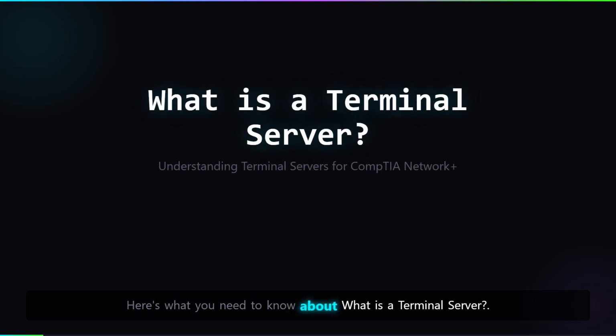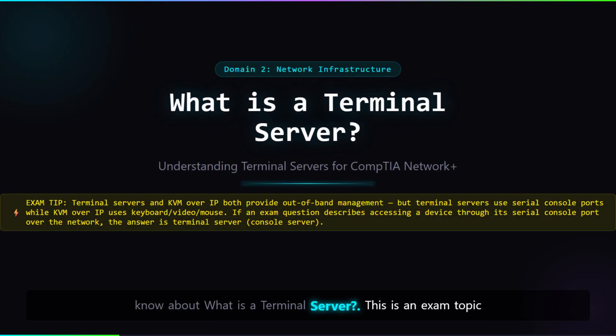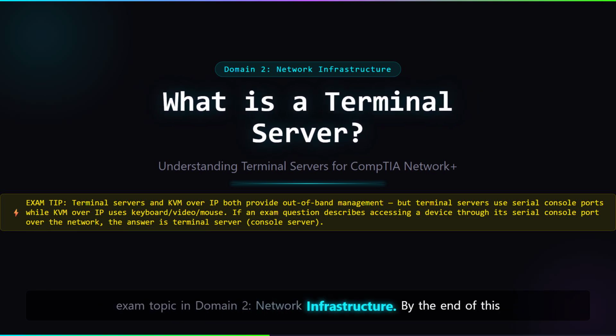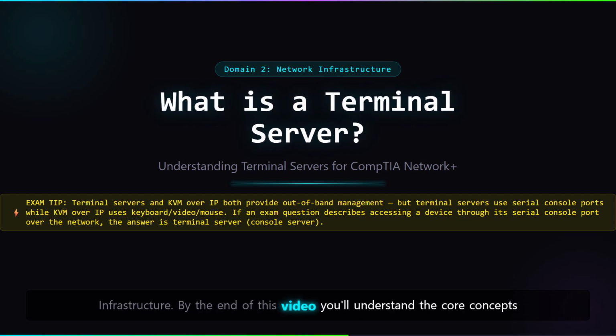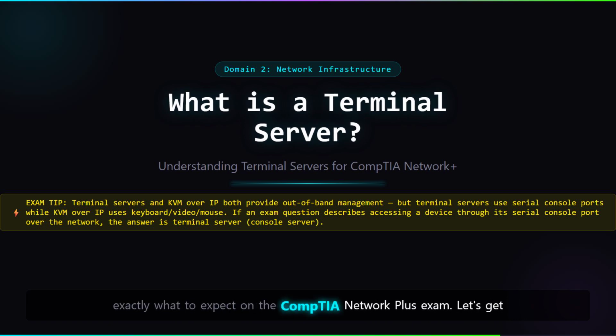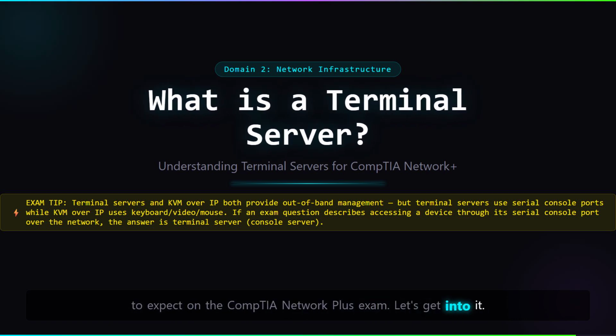Here's what you need to know about what is a terminal server. This is an exam topic in Domain 2, Network Infrastructure. By the end of this video, you'll understand the core concepts and exactly what to expect on the CompTIA Network Plus exam. Let's get into it.